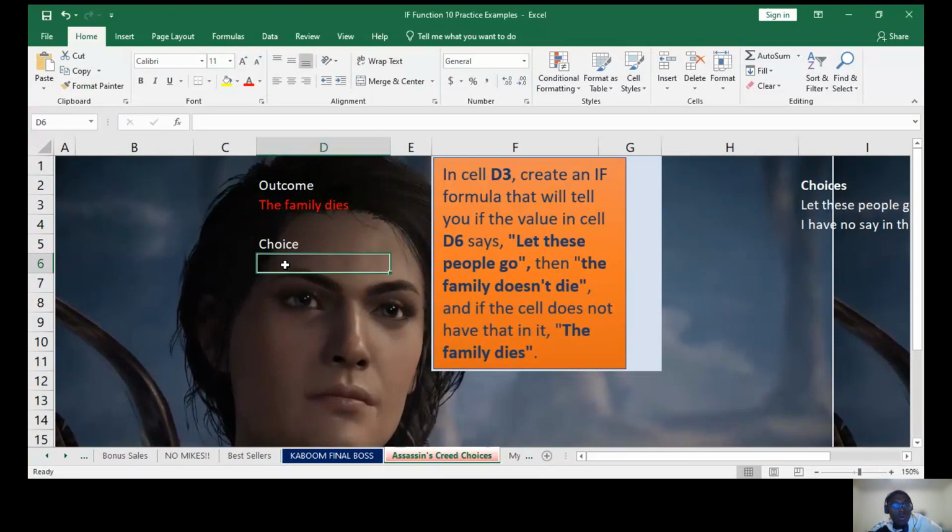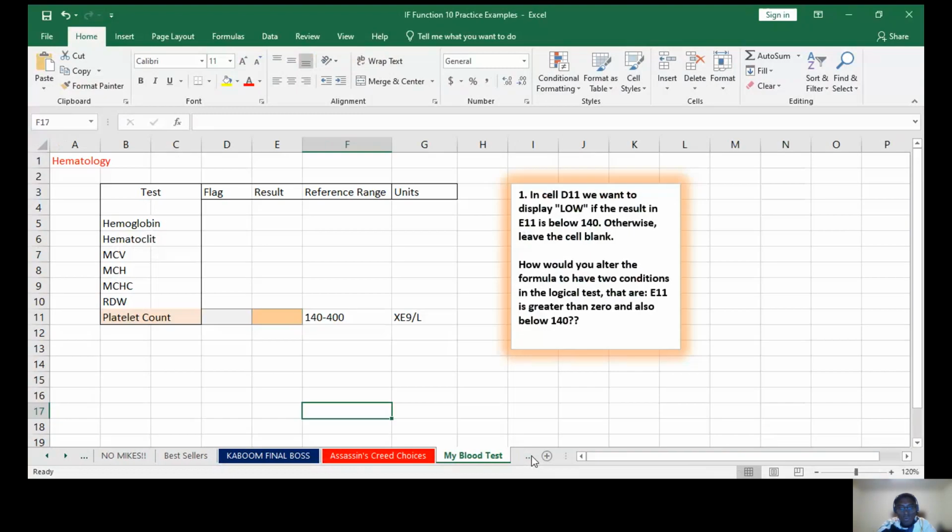But if you go here, like we did in the previous example, and we write "let these people go, the family doesn't die." So you get the idea here. That's a bit how we can use the if function here. So let's move along to the next one, my blood test.